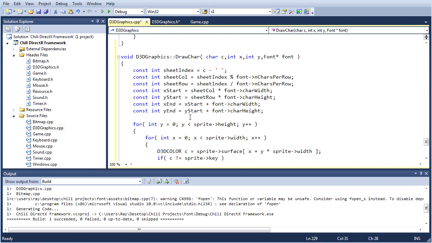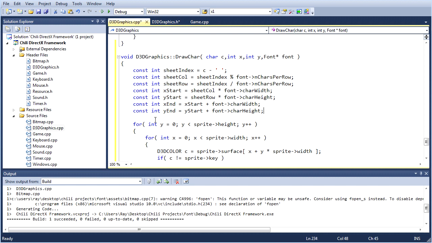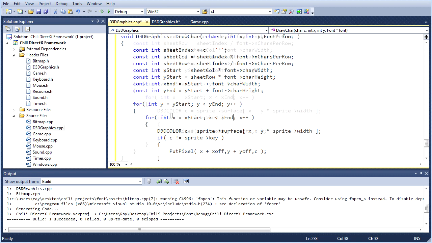And that should be enough. We need one more. Well, I'll put it in later. Okay, so now we have y is equal to y start. As long as y is less than y end, y plus plus. x is equal to x start, x end, x plus plus. There we go. Very simple.